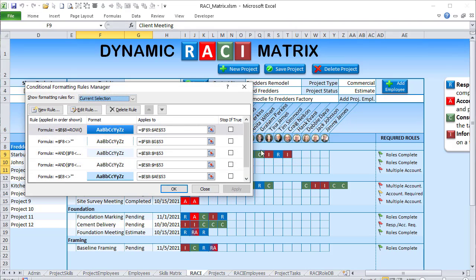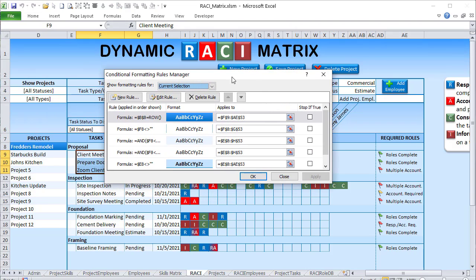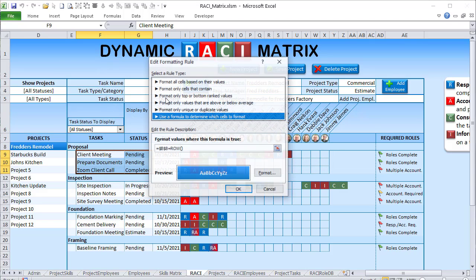And we're going to take a look at some of the rules that we have based for our tasks. The first rule you'll see is based on the highlighted row. So when I highlight a row, the row number that I select for that task is going to go into B8.